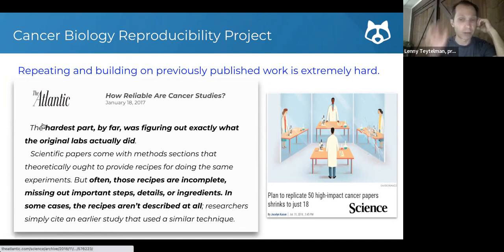There's a lot of media coverage on this in 2017. One of my favorites is a quote from an article by Ed Young around this effort in 2017, which said, "The hardest part by far was figuring out exactly what the original labs actually did. Scientific papers come with method sections that theoretically ought to provide recipes for doing the same experiments, but often those recipes are incomplete, missing out important steps, details, or ingredients. In some cases, the recipes are not described at all. Researchers simply cite an earlier study that used a similar technique."